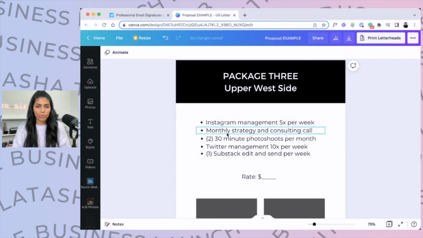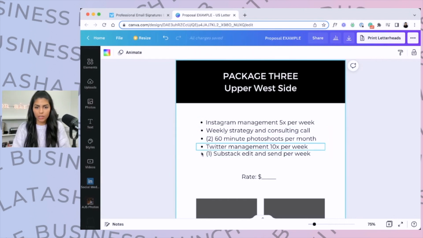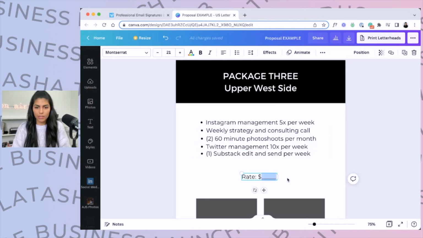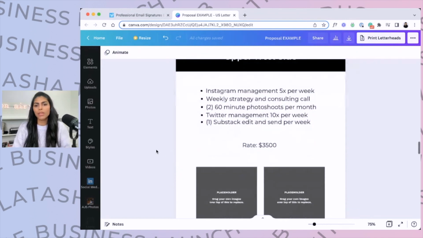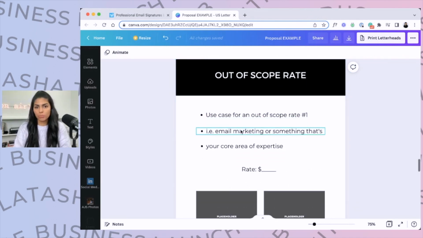We'll copy that. Maybe we will also do a weekly strategy call. We'll do 2 60-minute, just increasing the value here. And we'll say this is $3,500 or whatever we choose. Okay. So now we have 3 packages. I also like to add in an out of scope rate into my proposals. So maybe one week Carrie wants to post an additional Substack, or she wants to do Facebook ads for her book launch or something like that.